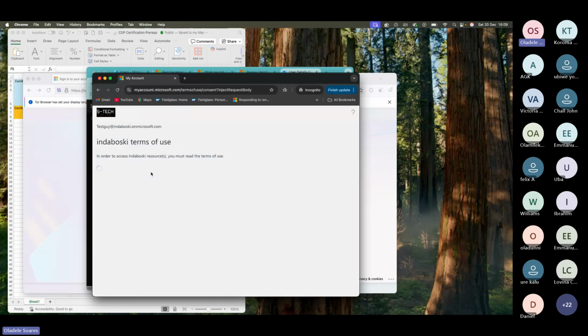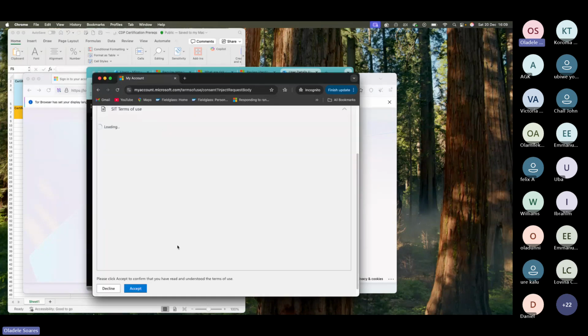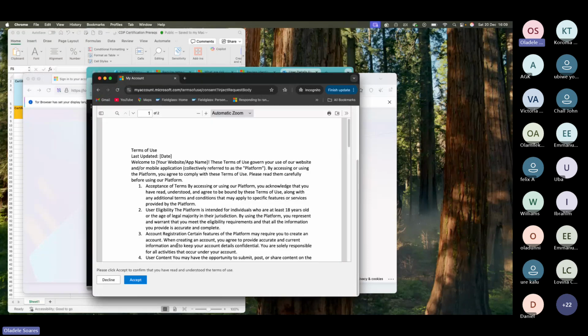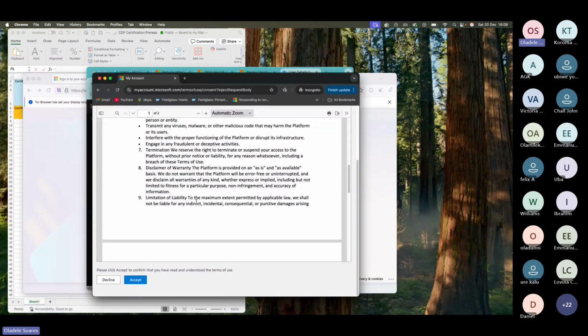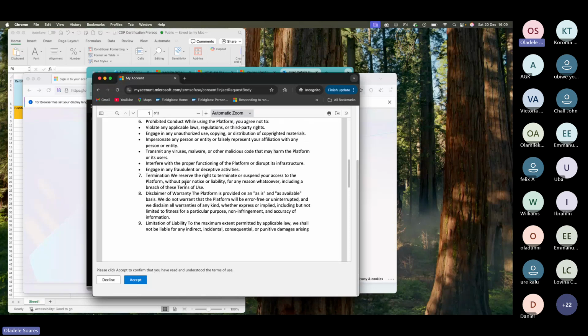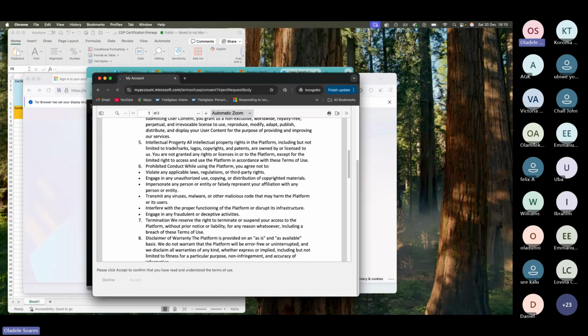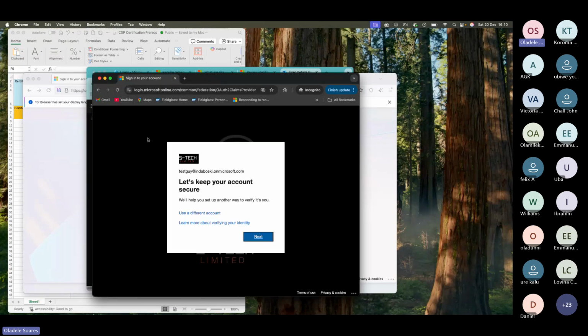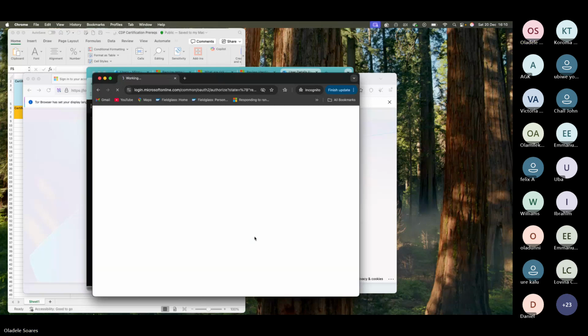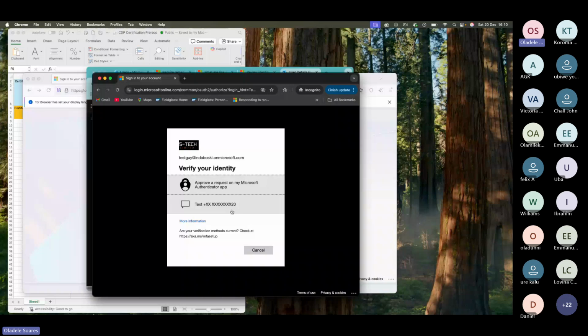Easy peasy. And we've got some stuff that we need to read to behave ourselves and not do bad things, the AUP. We accept that. Now, hypothetically, that test guy is a guy that works in the organization. Oh, he needs to set up MFA. My goodness. Okay, let's go MFA.